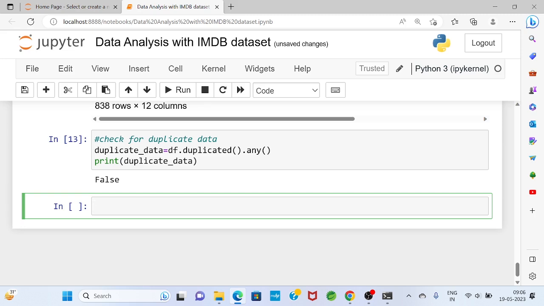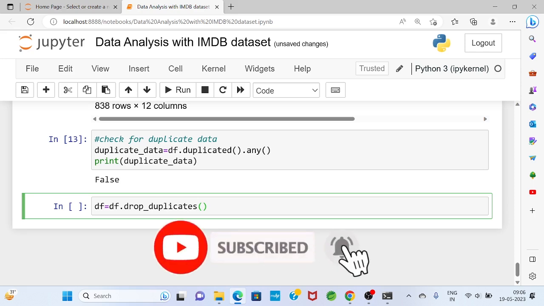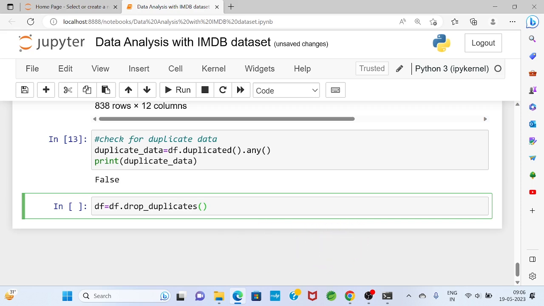If our data frame has duplicate data, then immediately we have to remove or drop it. How to remove or drop duplicate data? df.drop_duplicates. There is a function drop_duplicates, and this function you have to call. Since we got the output False, there is no duplicate, so there is no need to drop. If there is a duplicate data item, then we have to drop it.